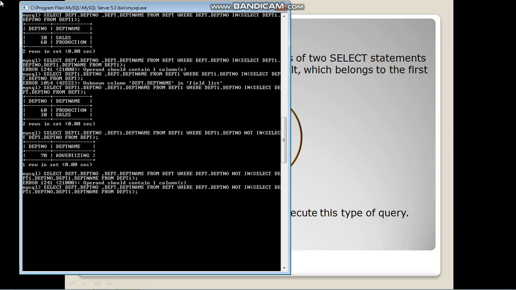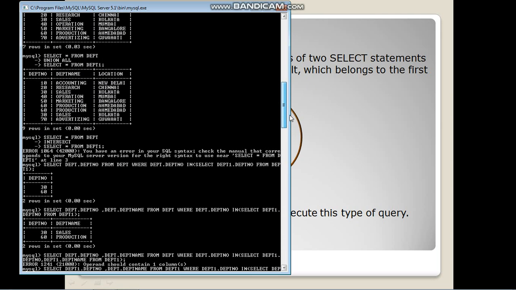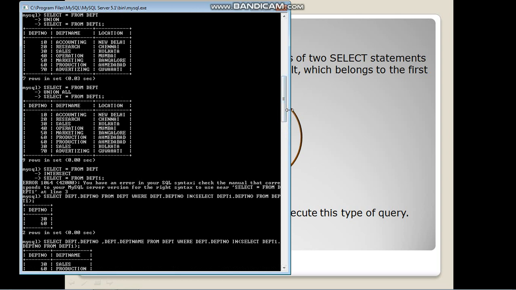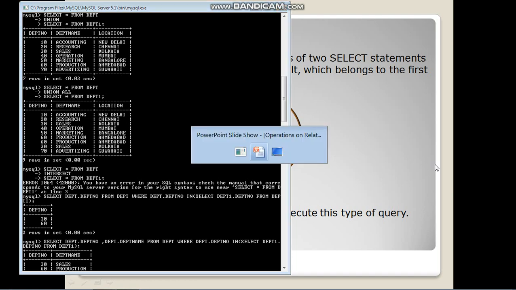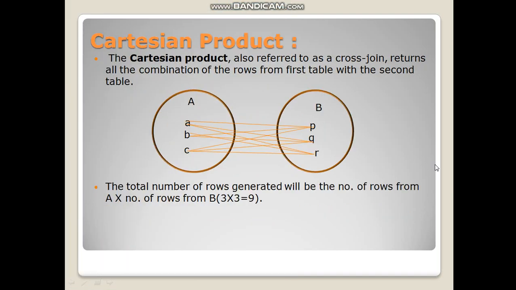The operation should contain an inner query, with the help of which we are doing the where clause, and it should contain only one. See that from department, 10, accounting, 20, 40, 50 are displaying, but 30 and 60 are not displaying because they are also present in the table department 1. Okay, clear?